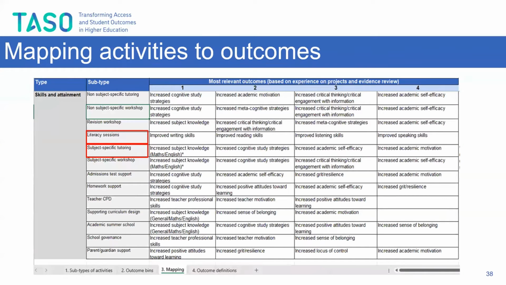So once we've identified this, we can then go back to our mapping tab and think about what outcomes would be most relevant to our activity that we may have already observed or what we think may happen. And for subject-specific tutoring, this would be increased subject knowledge, but also for literacy sessions, it may be improved reading skills. And then, thinking back again to subject-specific tutoring, increased academic self-efficacy, but also increased academic motivation.